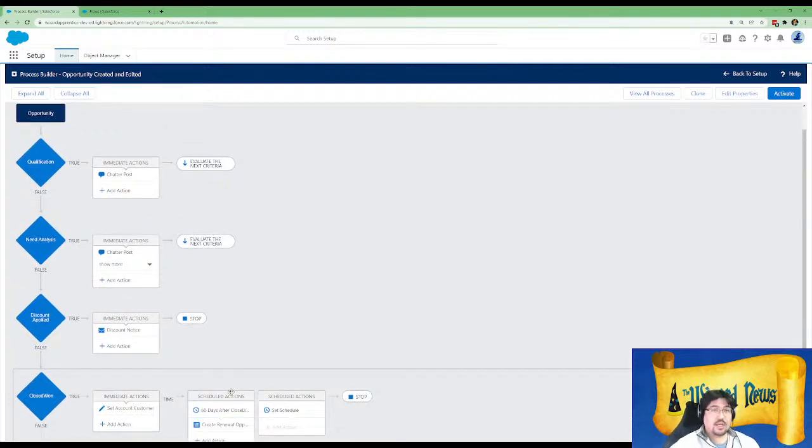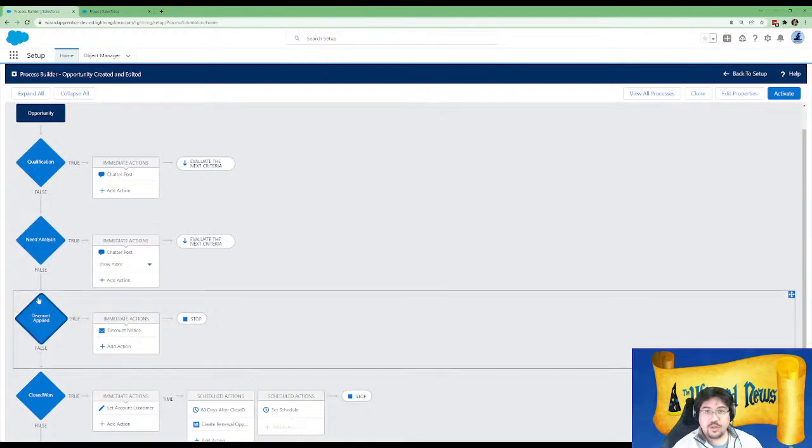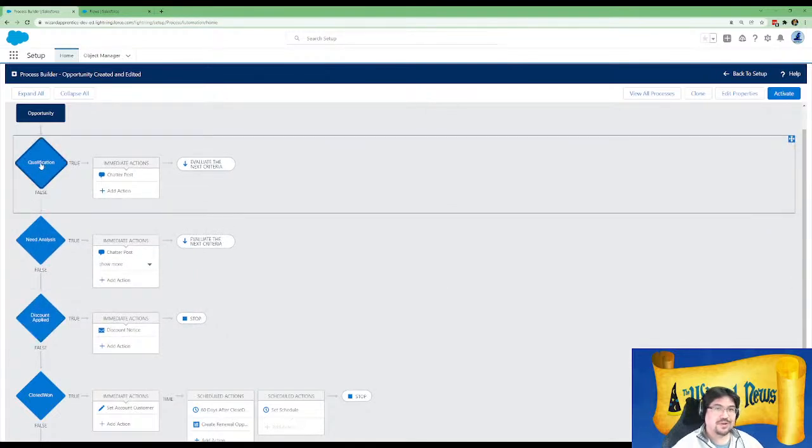Now, when we're looking through this, the first thing we have to think about is how do we want to architect the flow? For example, if we look through the nodes here, we could create a flow where each one of these diamonds, these decision nodes, becomes a decision element in Flow. So we have a flow that gets triggered, and then we go through and say, is the stage qualification? Is the stage needs analysis? Is the stage closed won? And if it is, do different actions.